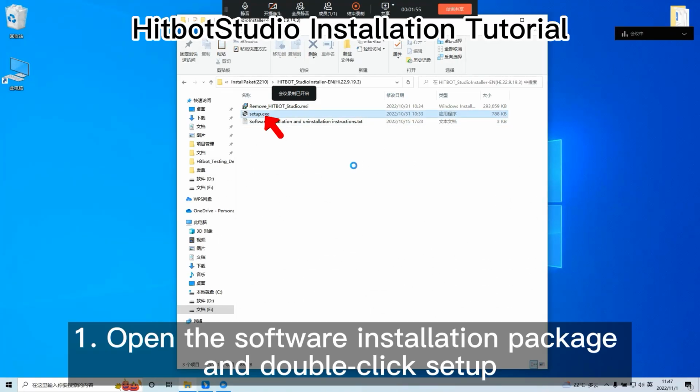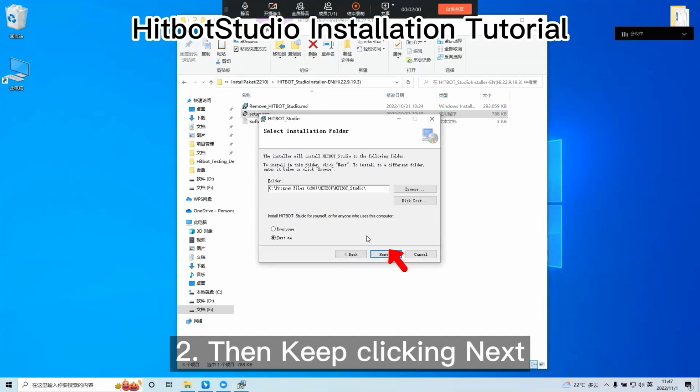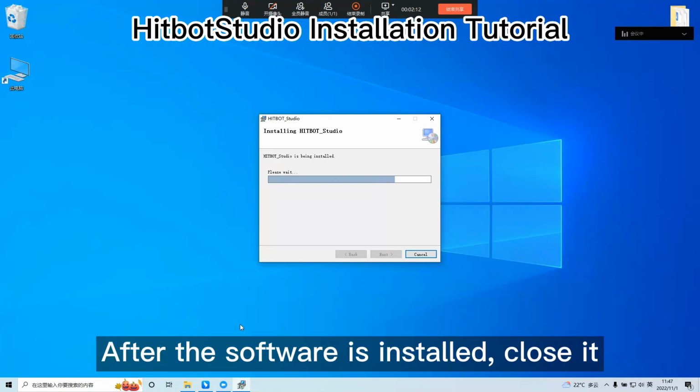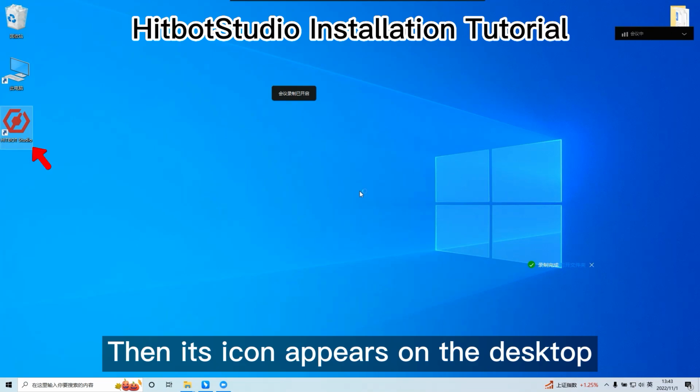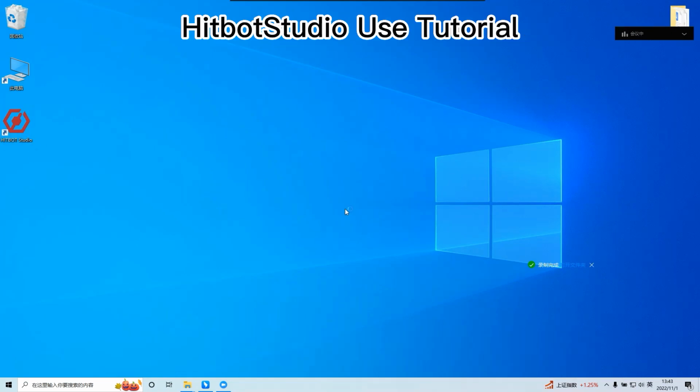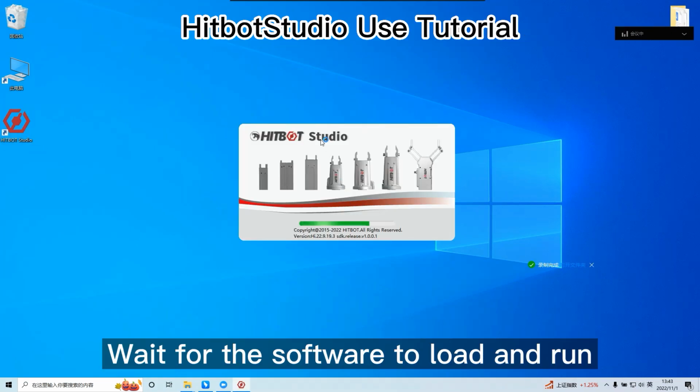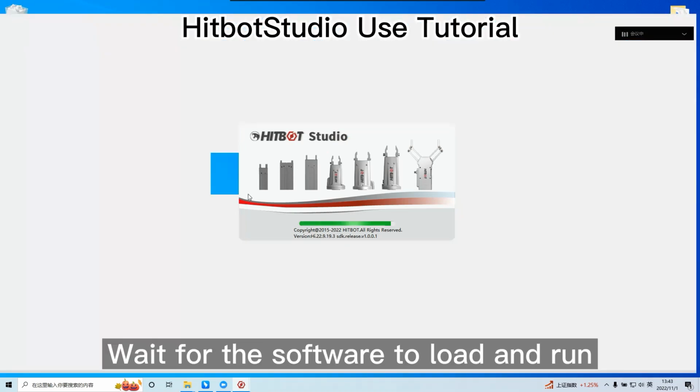Open the software installation package and double-click Setup. Then keep clicking Next. After the software is installed, close it. Then its icon appears on the desktop. Double-click the icon. Wait for the software to load and run.